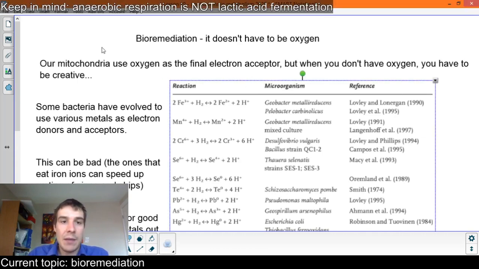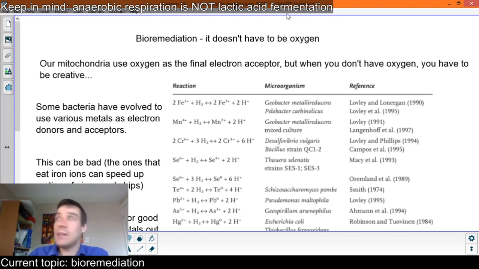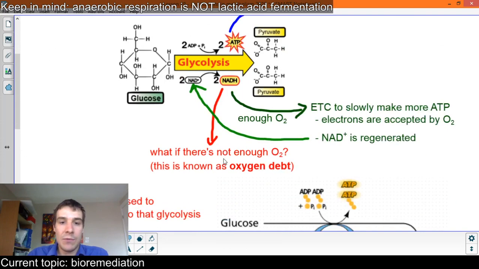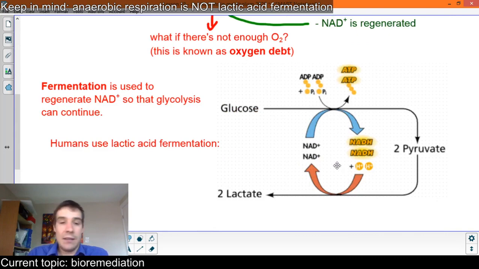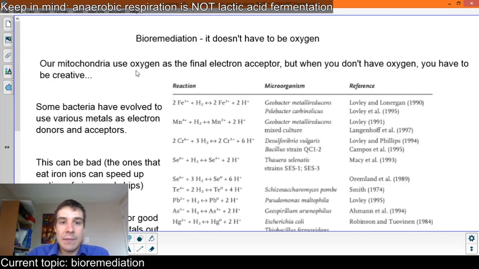So in terms of a keep in mind, please note anaerobic respiration is not the same thing as lactic acid fermentation. Anaerobic respiration involves actually going through like a mitochondria type cycle of an actual electron acceptor, but it just happens to not be oxygen. Lactic acid fermentation is that thing we just talked about where we're trying to regenerate our NAD+, not the same thing. So anaerobic respiration, our mitochondria and any mitochondria from like other animals or plants or yeast or whatever, use oxygen as the final electron acceptor.